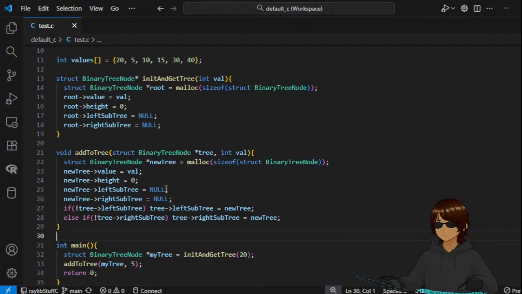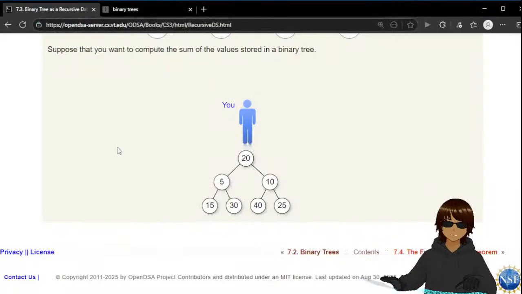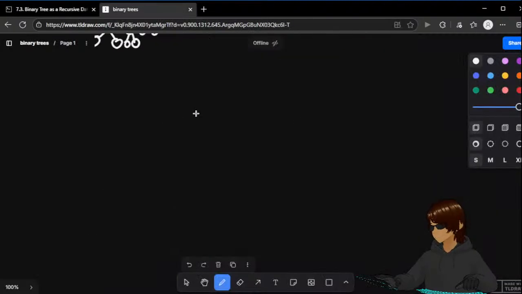If the height is 0, if the height is 0... let me think about this. I'm thinking recursive. We have to do this recursively. Maybe check each node down. Okay, let me tell you what's going on in my head.